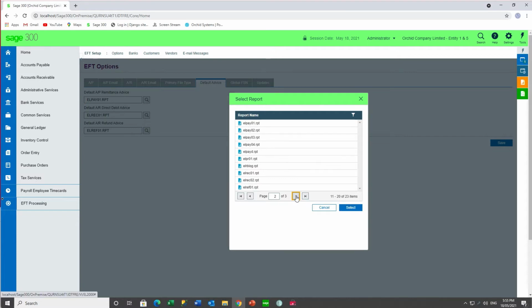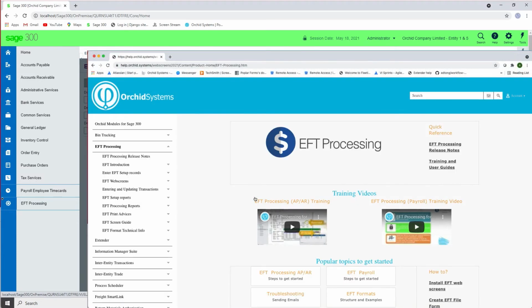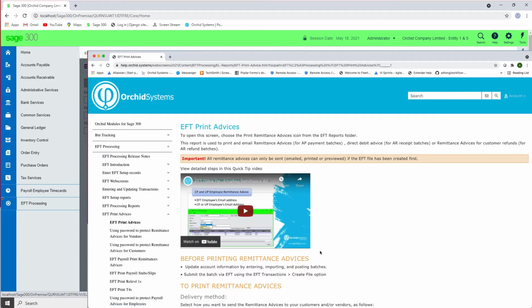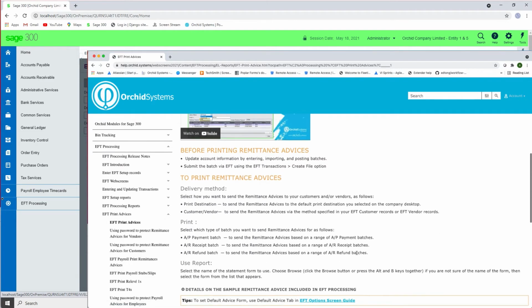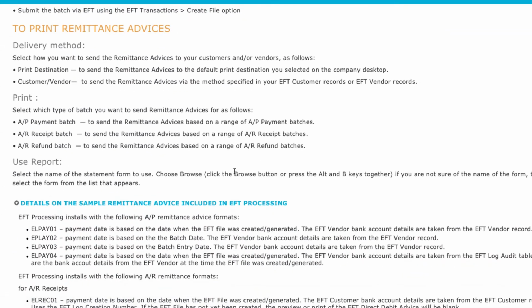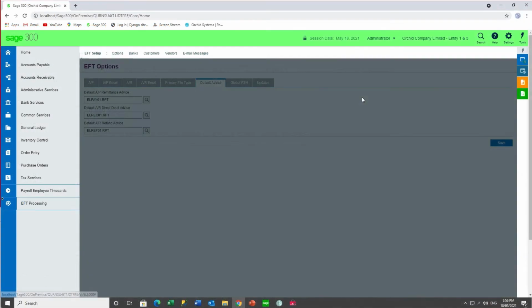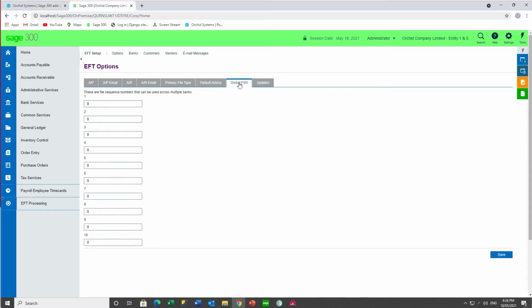And as a reminder, refer to our help for the difference between the EL Pay01, Pay02, and Pay03 default remittance advices for EFT payments. And we have the Global File Sequence Number tab if you're using that, and the Updates tab.